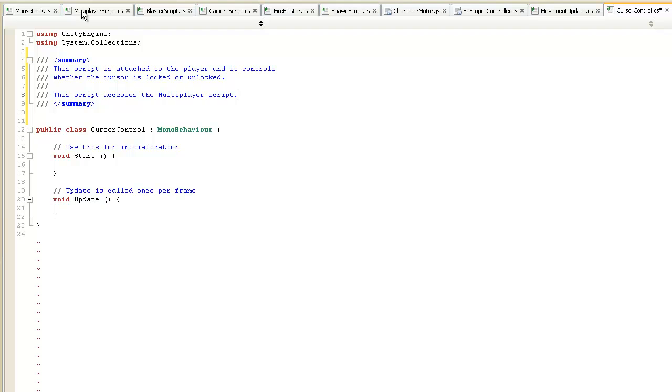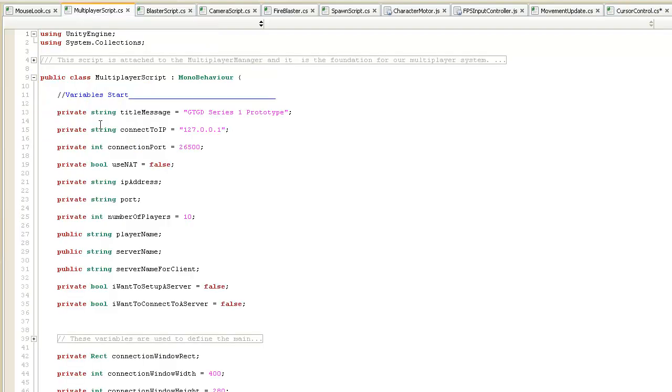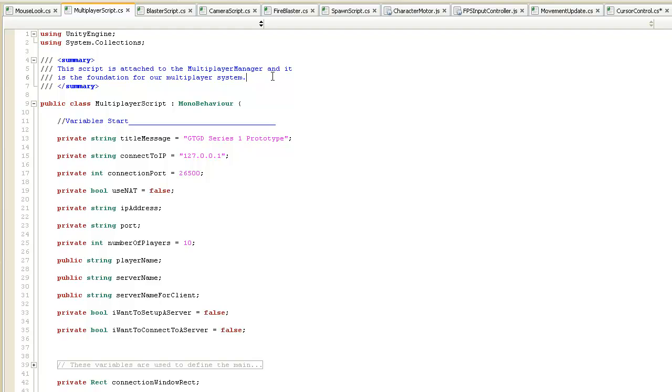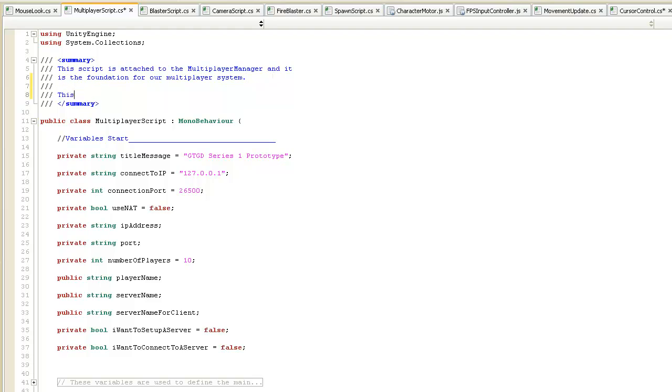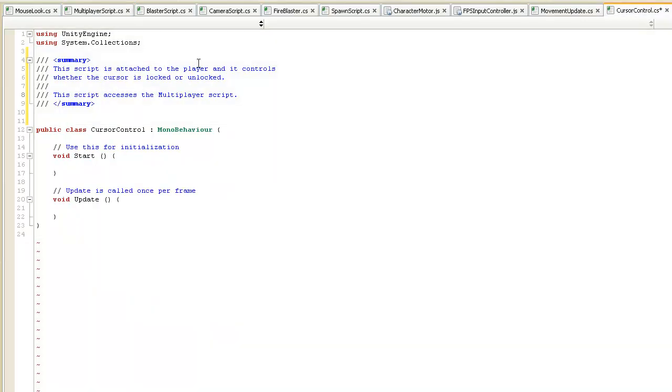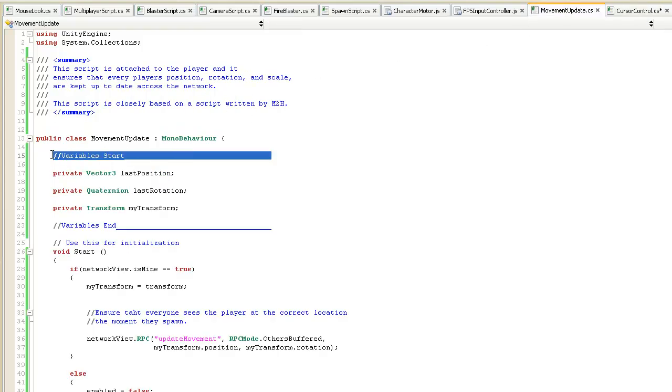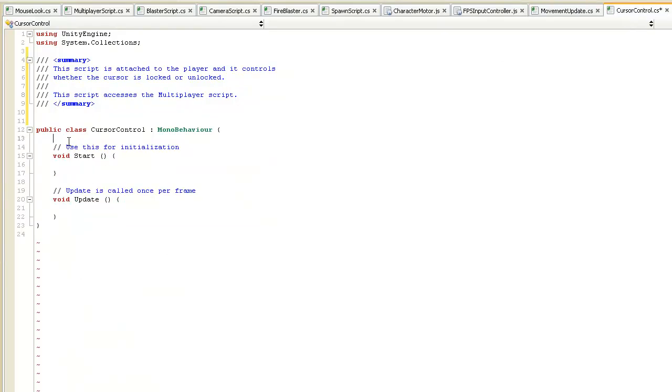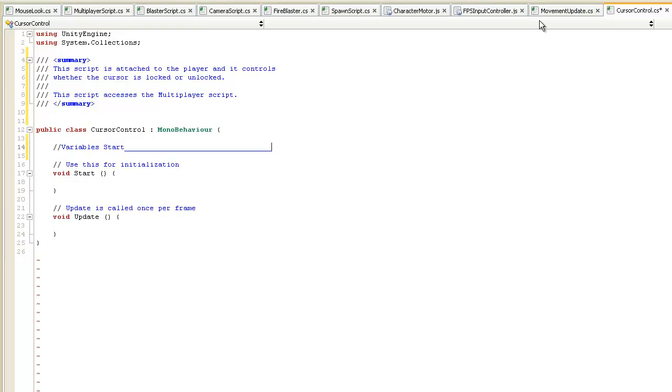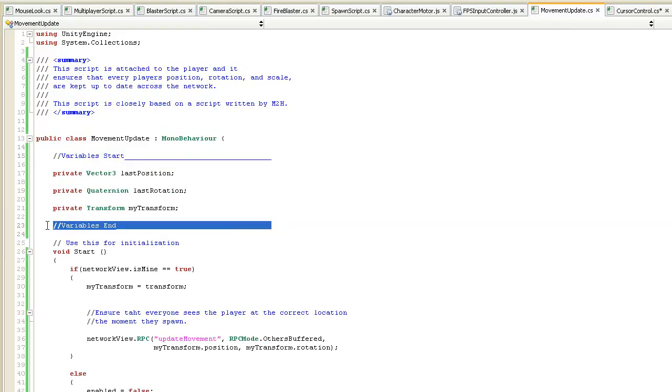And back in our multiplayer script, while I'm at it, I'll write there in its opening comment that it is accessed by that script. So this script is accessed by the cursor control script. And this is just to help me remember how the different scripts connect to each other. Alright, so now I'll copy in the variable start and end. So just copy and paste that in. I'll do the same thing for the other one.